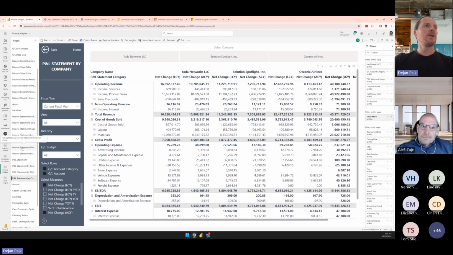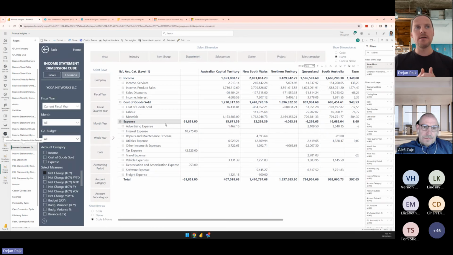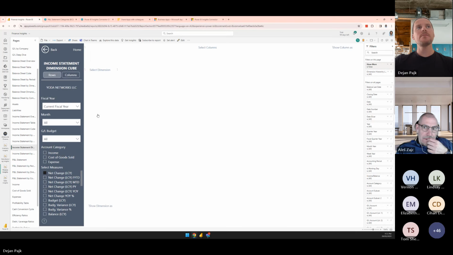Next, I would like to show you how easy it is to analyze data by dimensions, by financial dimensions. And for that, we created a separate type of cube reports. We call it Dimension Cube. And Dimension Cube will have your financial dimensions as columns, like here. We have each dimension value as one column, or as rows.